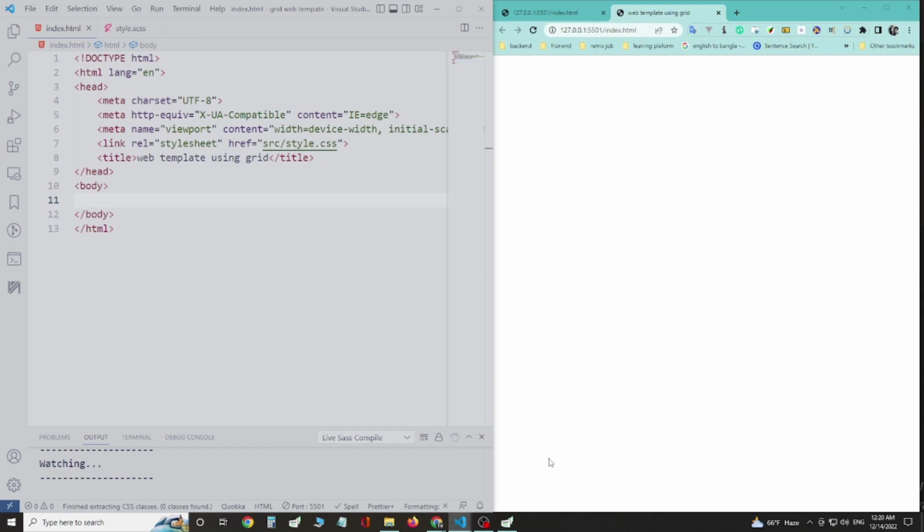Here I'm going to create a web template using grid. I already created the HTML and CSS files, and I also linked the CSS file with the HTML file. In my body tag, I'm going to create a container tag. In this container, I'm going to create a wrapper tag.